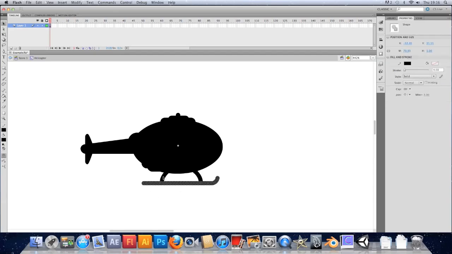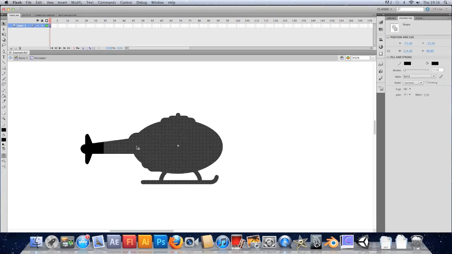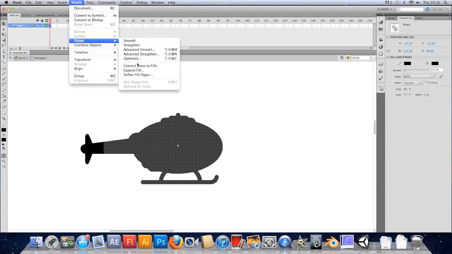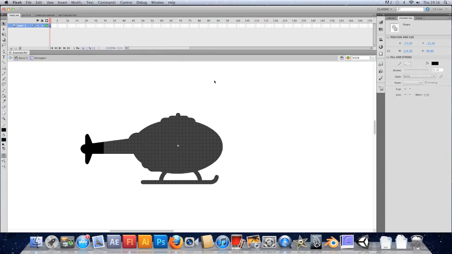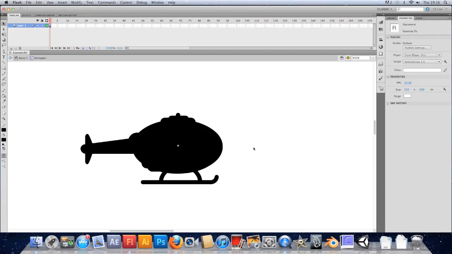I'm going to double click on each line just to get every bit of line and bash them around with the arrow keys till I'm happy enough. And then I'm going to select everything, and to make sure it's all one shape, I'm going to come to modify, change the shape and convert the lines to fills. So that will get rid of any lines I have, make them a solid shape instead. So the whole silhouette is one shape there.